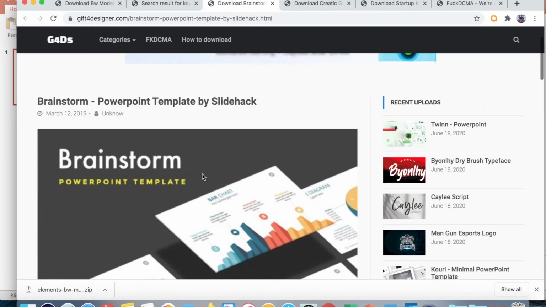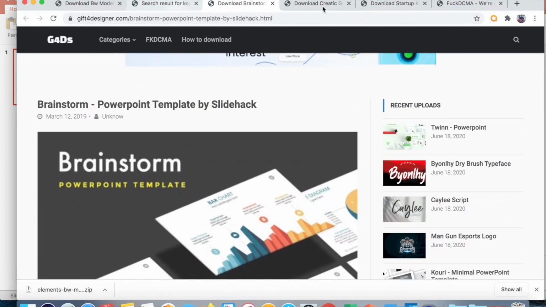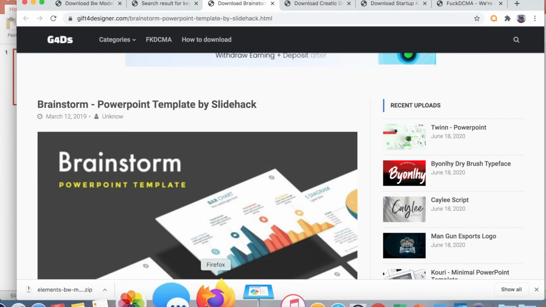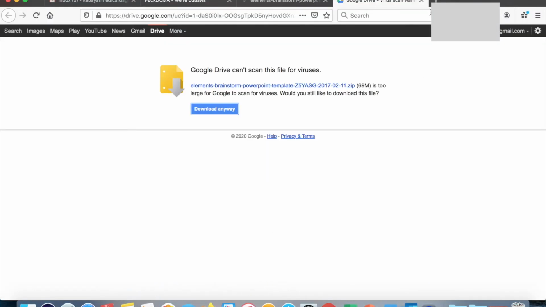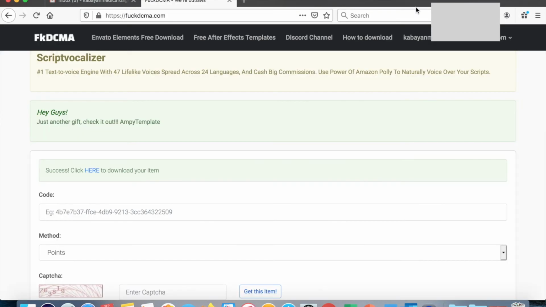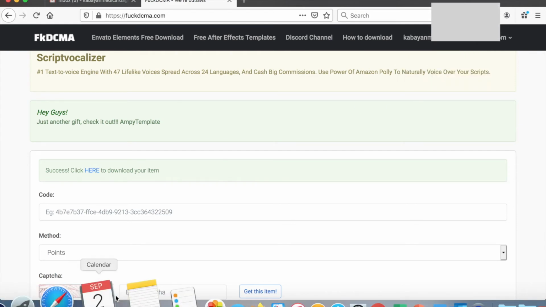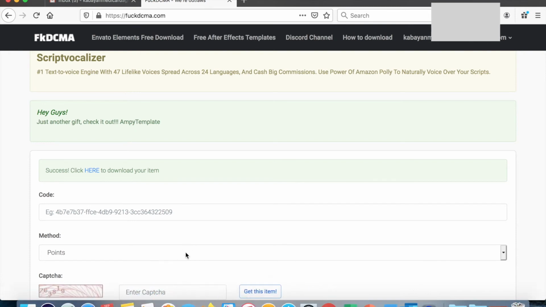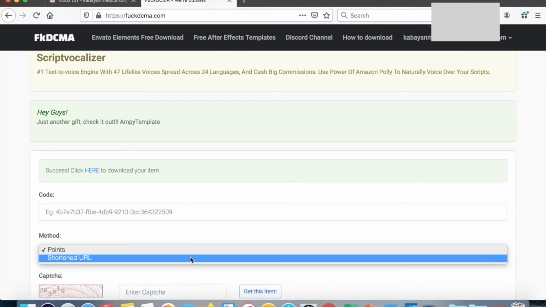So these are the contents. So as you can see, when you create an account on this website, you will only have 20 points. Okay, since I already used 5 points, now I only have 15 points. What if you finish all your points? How are you going to download if you want something else? To be able to do that, you can use the shortened URL option.